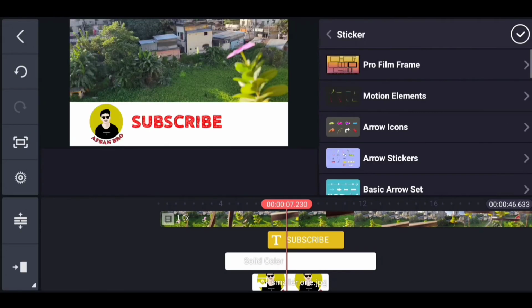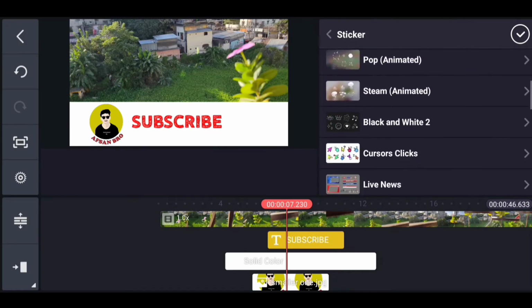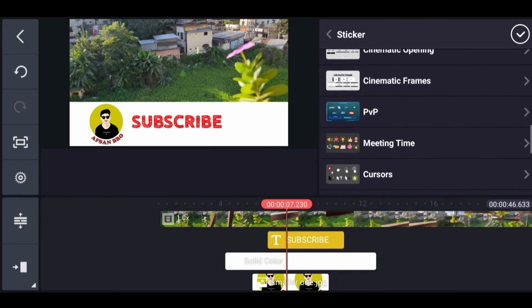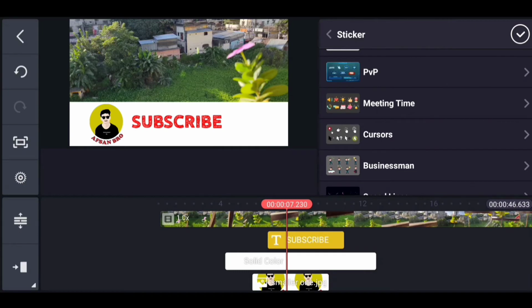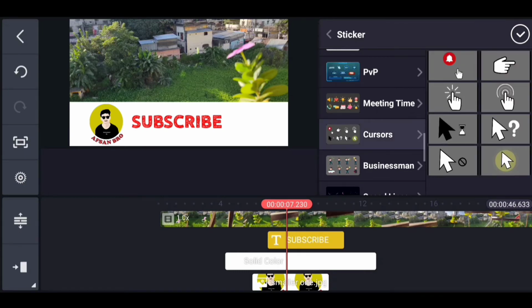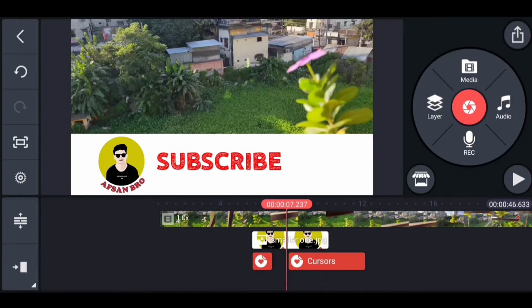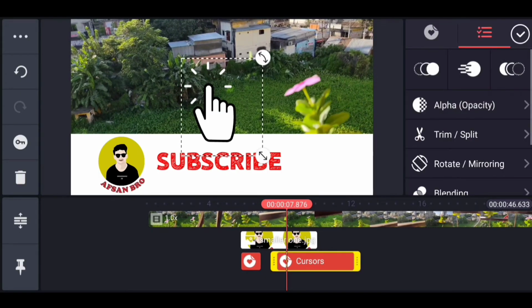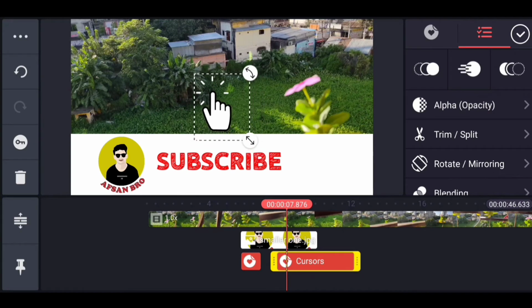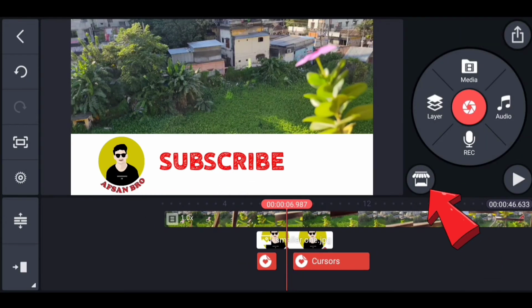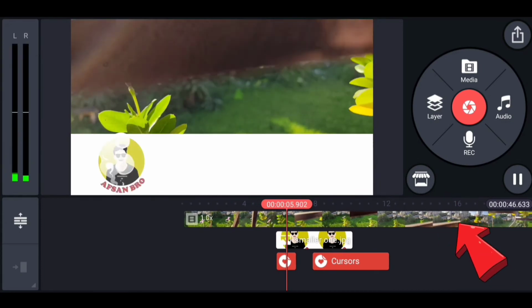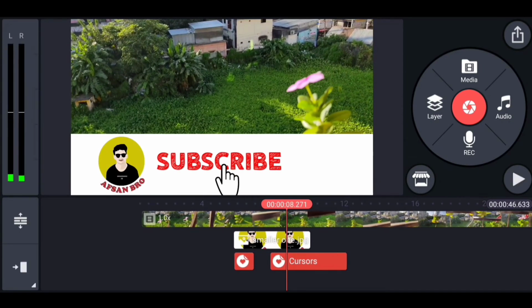Just click on layer and click on sticker. Now just go for this cursor sticker. You will get this sticker in the store in Kinemaster Pro. Now just choose this sticker and I will place it here. You will get these stickers in Kinemaster Pro. Just go to the store and install this sticker.